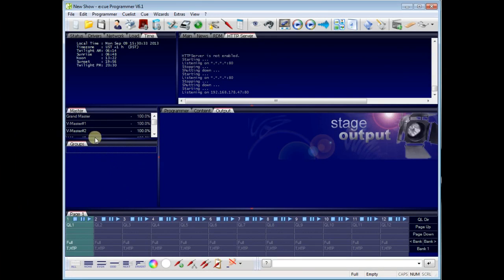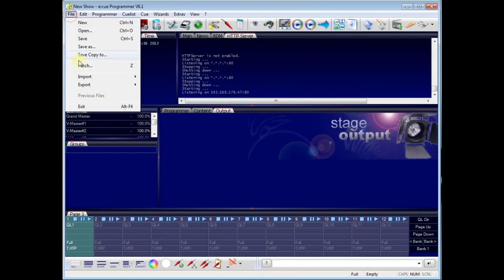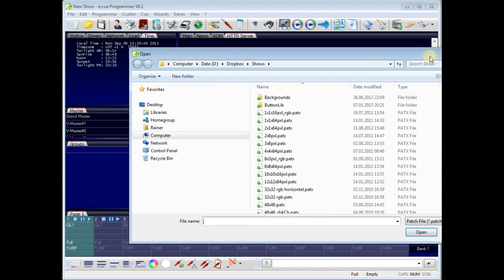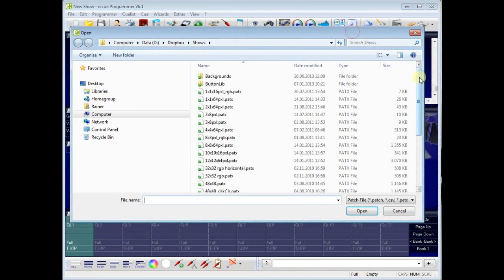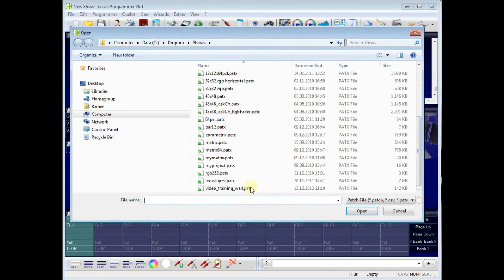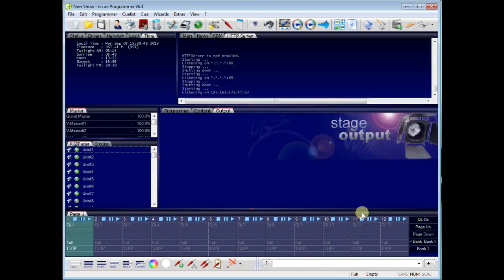To show this I will load a patch I defined before, and this patch is a video wall which is used for our examples here. And now the programmer imports the patch created with the patchular, and here you have all your pixels and all your units that form your fixture configuration and your project.